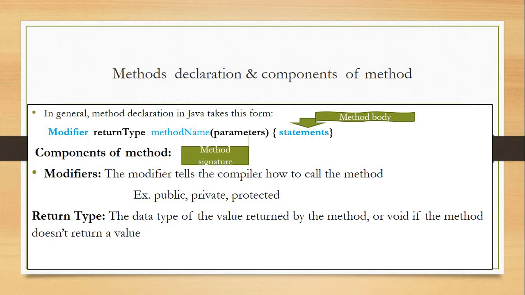For instance, if a method is declared public, it will be accessible to all classes, either from the same package or different package. But for now, don't worry about modifiers. You'll learn about them in our subsequent discussion. Let's see the other components of method.